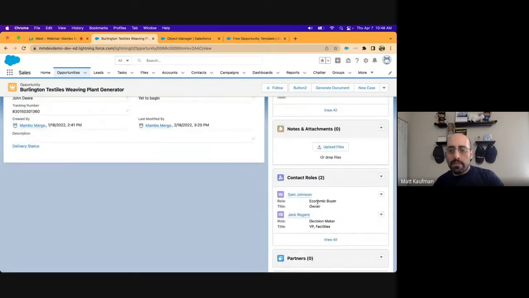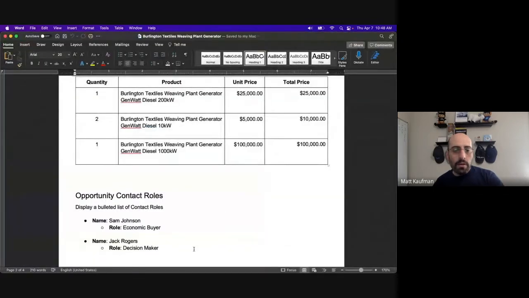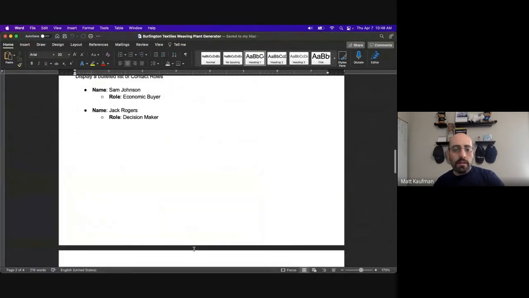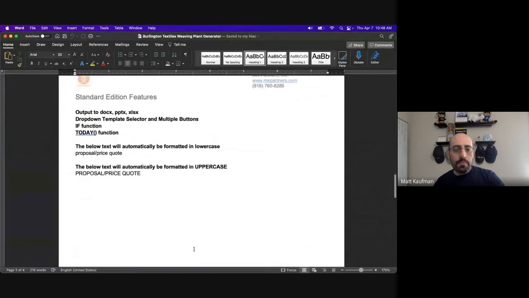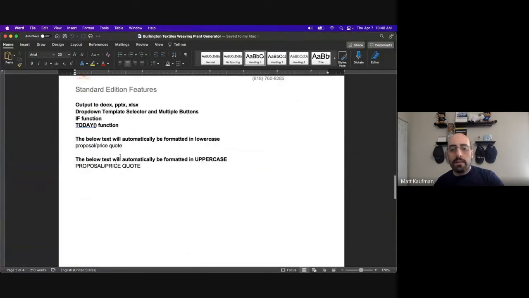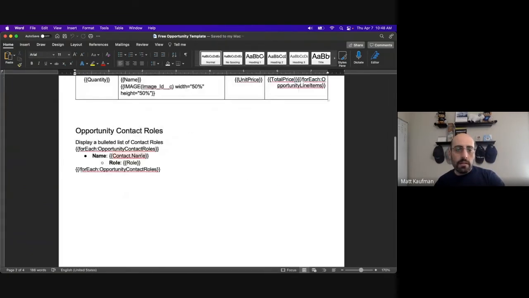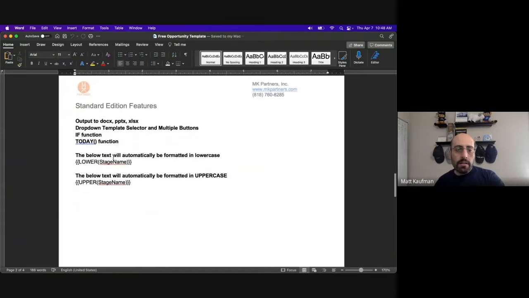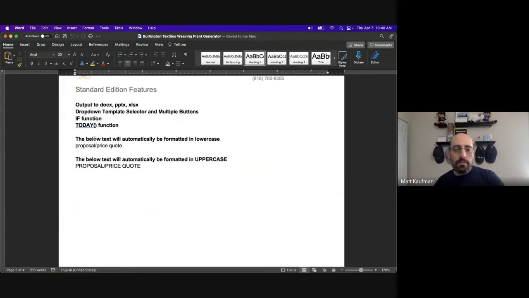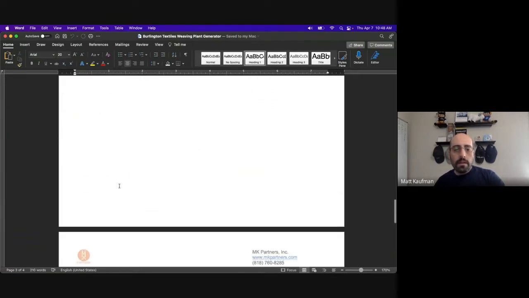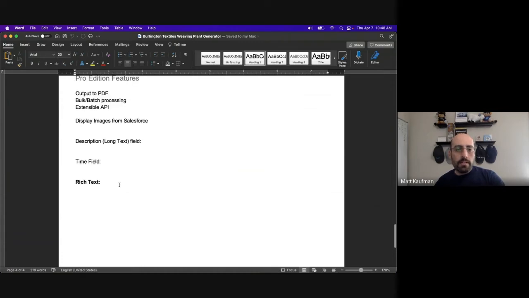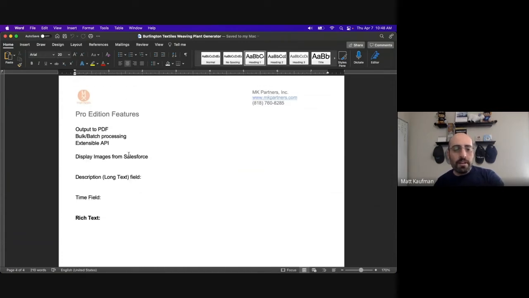And let's look here. We have Sam Johnson, the economic buyer, and Jack Rogers, the decision maker. Yep, that worked too. Great. Let's see if there's anything else down below. We can see the lowercase and the uppercase did work. So that same text, one of them had the lower function on it. Let's look what that looked like. Right there. And the other one had upper. And so we do that for you. And it looks like these fields aren't filled out on this record, so we can always do it on another record if needed.